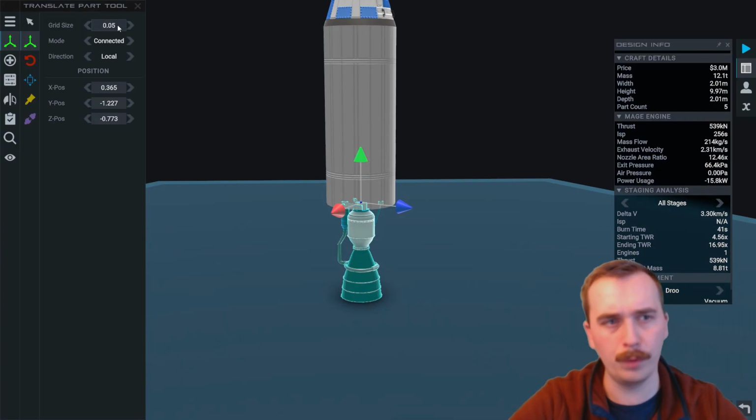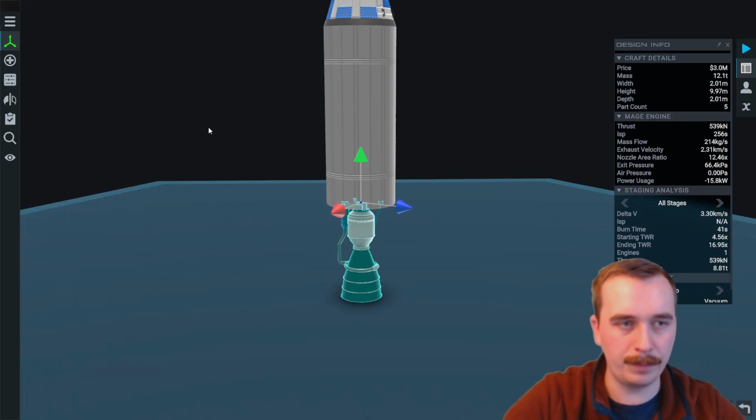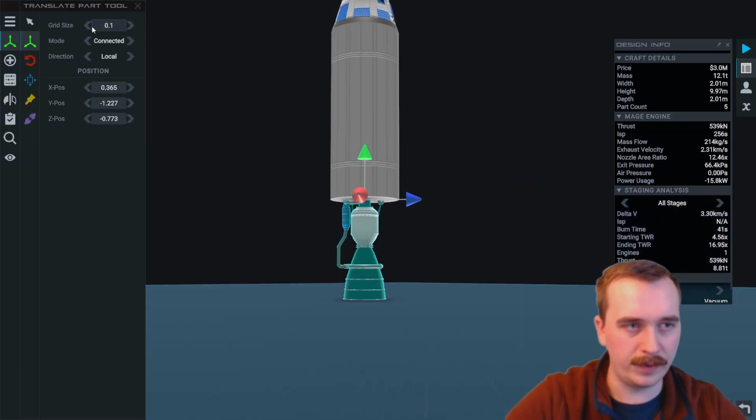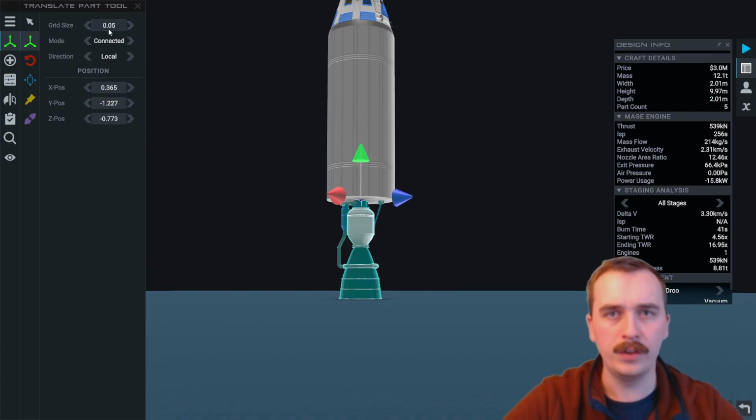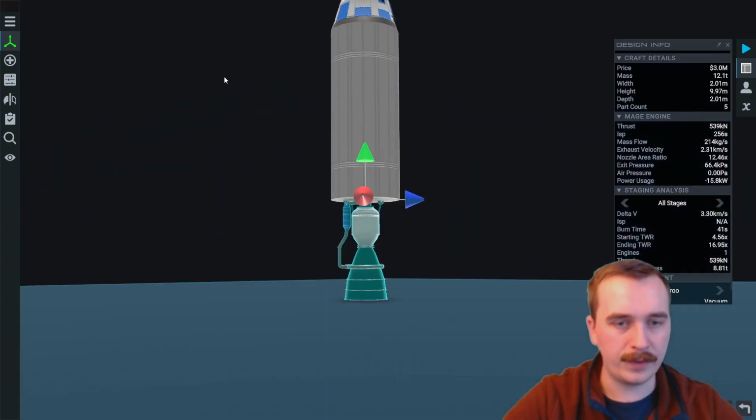It gives you fine control, but it also allows you to align things up on a grid. 10 centimeters is also pretty common, but I usually leave this at 5 centimeters or 0.05 meters. The next thing is the mode.